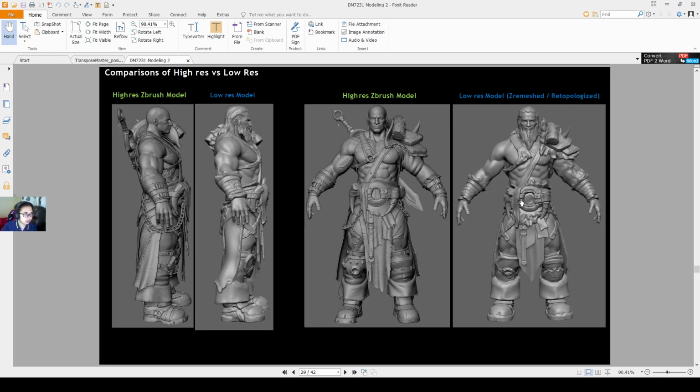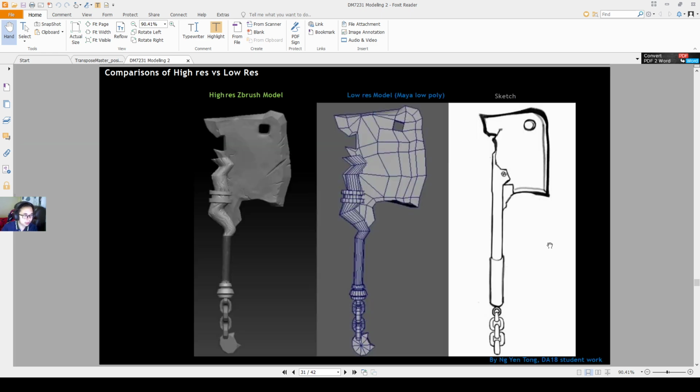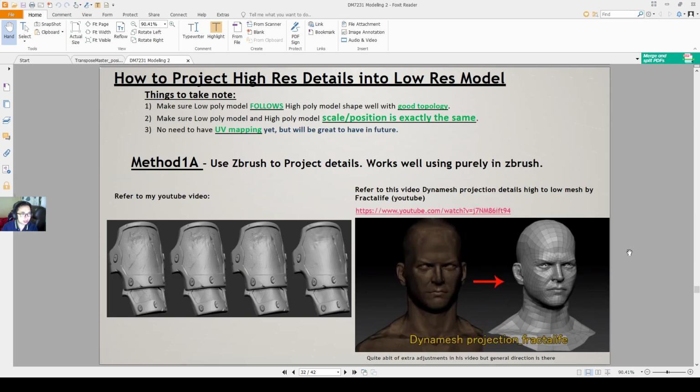Okay, so the comparison of a high res and low res model again. Then this is artwork by one of my students in year 3. She has a high res model, and then she did the low res model in Maya. And this is the sketch of the model. Okay, I hope these few examples give you some ideas. This artwork is by Yan Tong, and then you will be able to understand better.